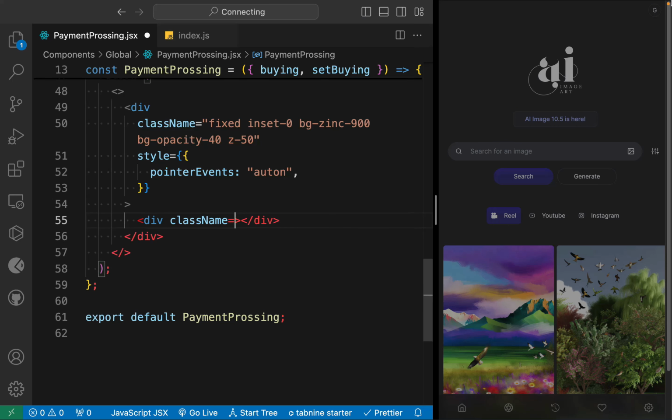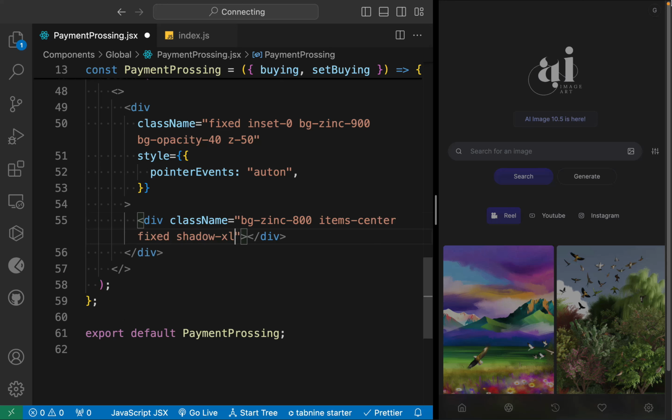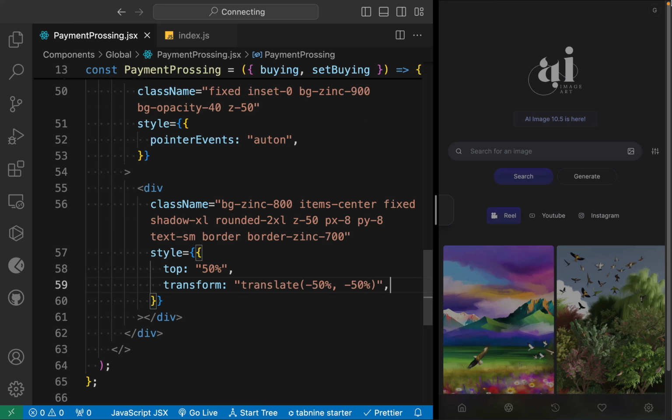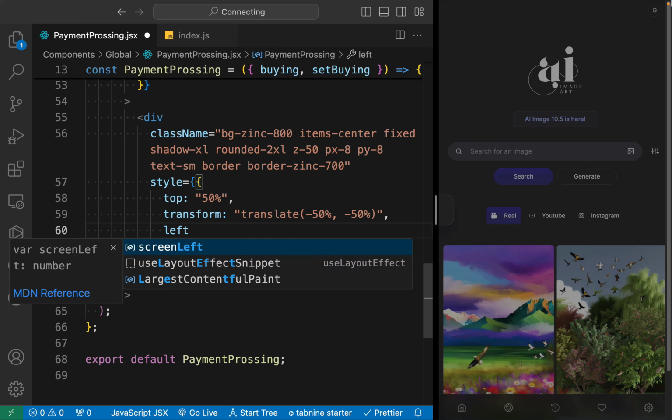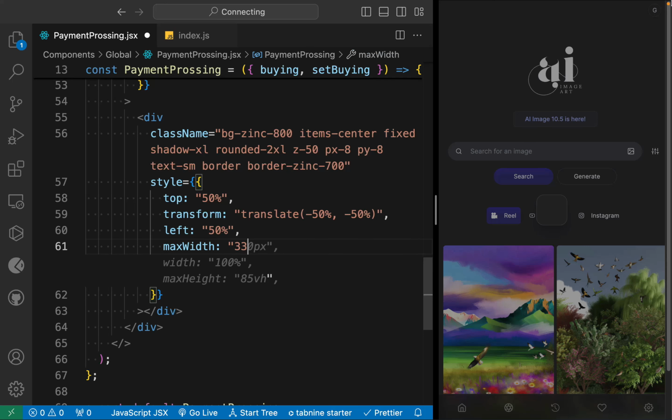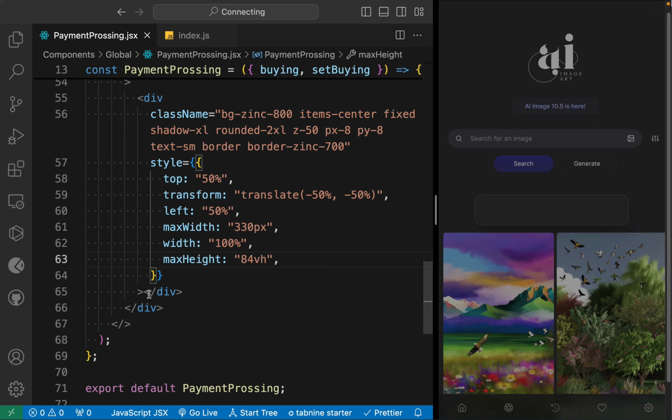It will have a class: background zinc 800, items center, fixed, shadow XL, rounded 2XL, text zinc 50, padding X8, padding Y8, text small, border zinc 700. Inline style is going to be top 50%, and transform this. Come back here, left is going to be 50%, you can see that square, and we'll say max width is going to be 30 pixels, width is going to be 100%, max height is going to be 84 VH, and inside that we can display the div.